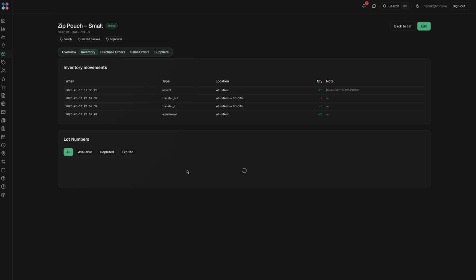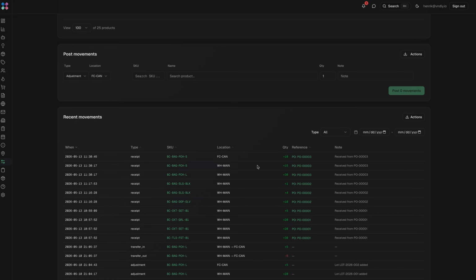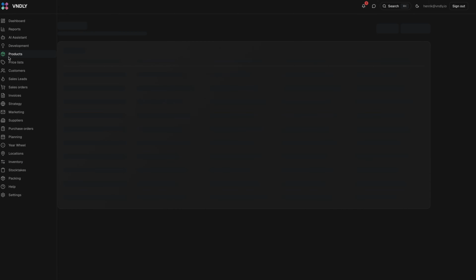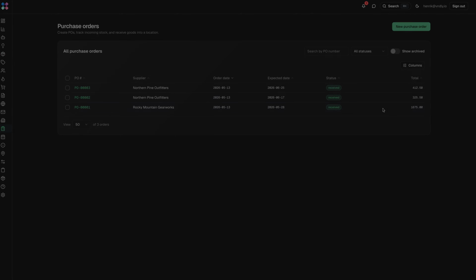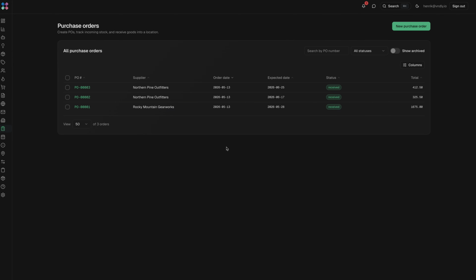The lot numbers appear in the inventory view with quantities, location, and expiry date, all tracked automatically from the moment of receipt. The recent movements log shows every receipt across all three POs, standard, serialized, and lot tracked, with full timestamps and references back to the source PO. That's purchase orders in VNDLY, from standard products to serialized and lot-tracked inventory.